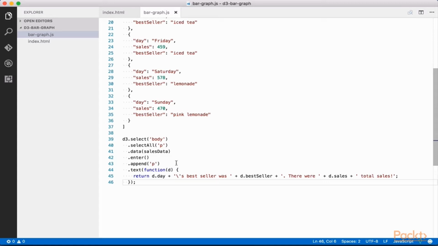However, if we were to view the page in the browser, we would not yet see anything. We first need to add some content to these paragraphs. Add the following line after .append("p"): .text, function of d, which is the element of data from our salesData array. Then return this string, where we append d.day, which is that data element's day property, "Bestseller was" d.bestseller, "There were" d.sales, "total sales."